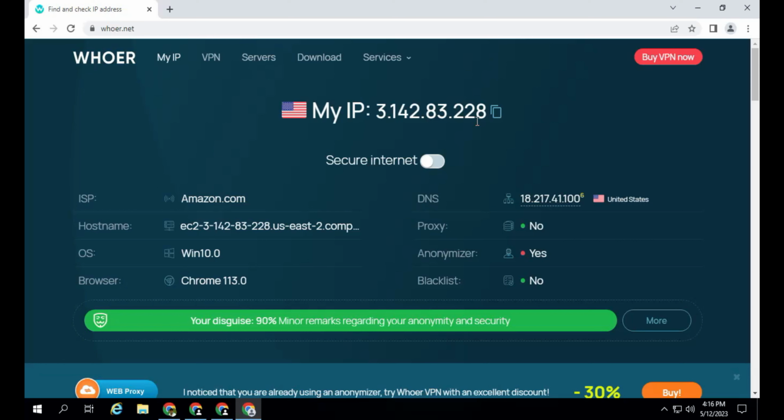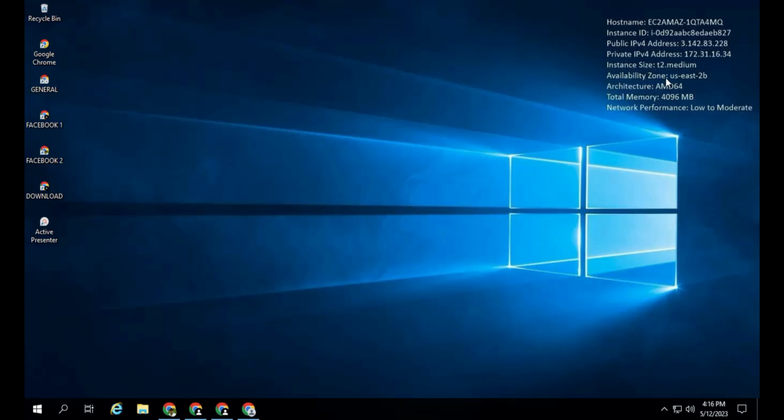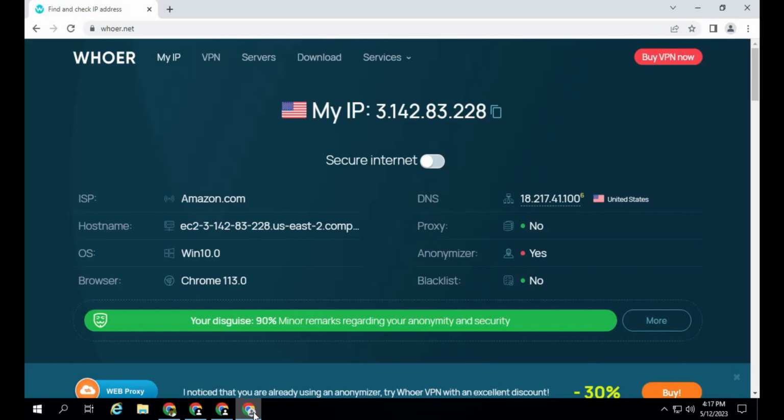Actually, this website can only show the public IP address. If you check here, this is my IP address, which is 3.142.83.228, and that is exactly what is displayed on this website after scanning, along with my location. The reason why the private IP address is not displayed in this analysis is that the private IP address is private and cannot be made public.